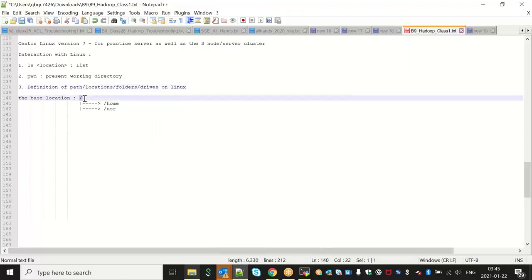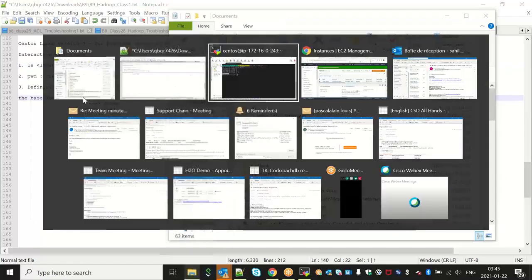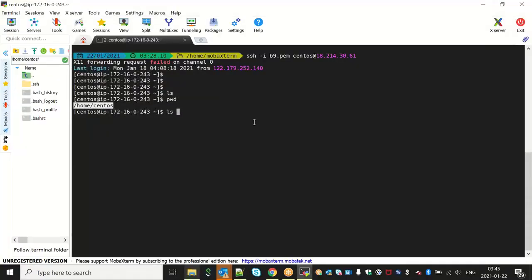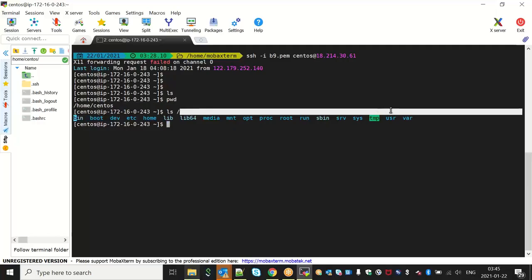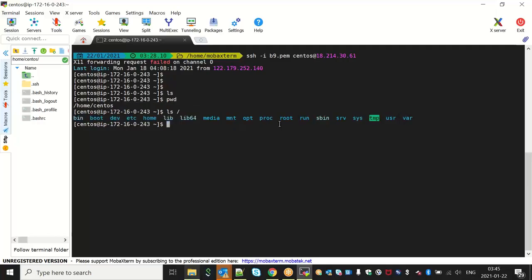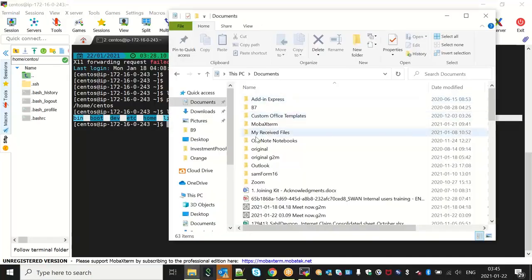Okay, so I'll do an ls on the slash location on the server. So ls slash, these are the different folders available. So right now I wrote down about home, I wrote down about usr, but you also see tmp, sys, srv. See, these are all local server system folders. Similar to how you have program files.